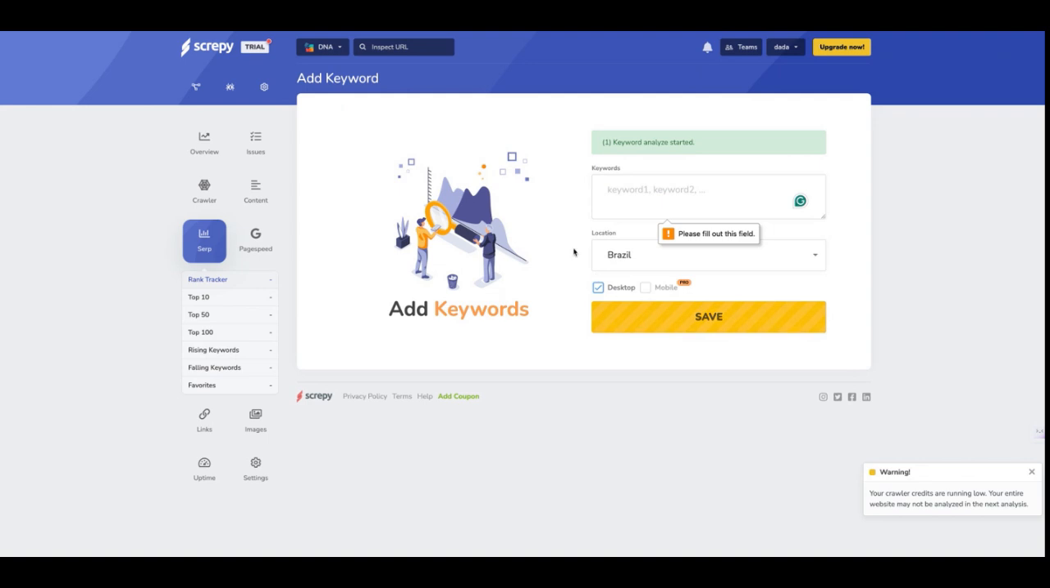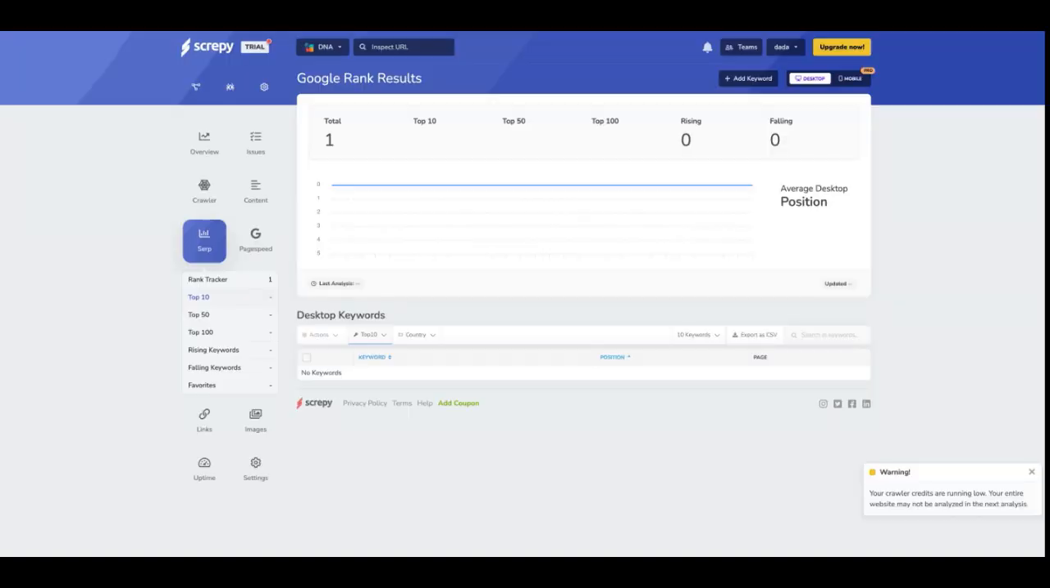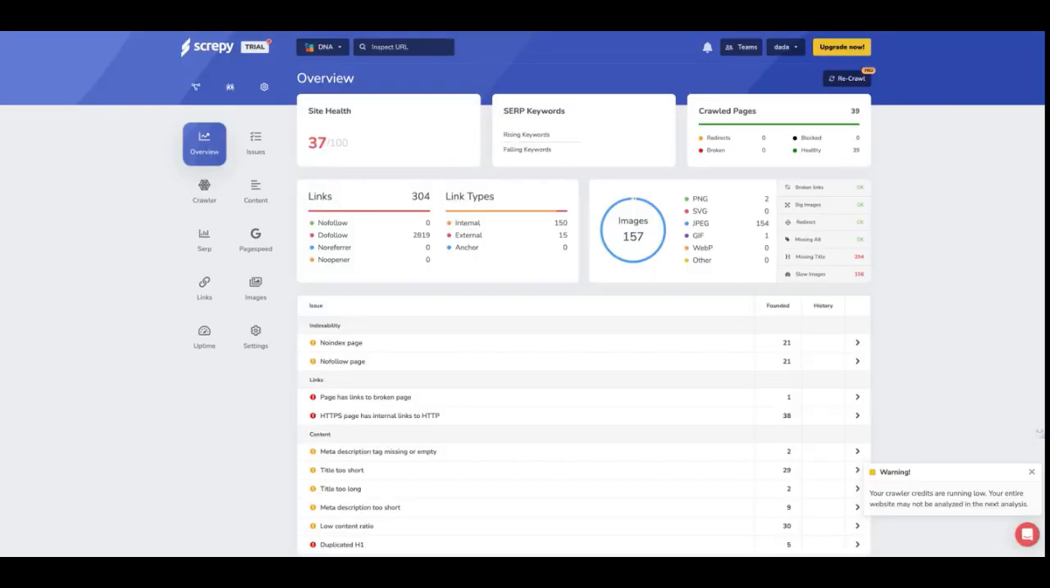I think the tool is pretty good. You will be able to do a lot concerning SEO with only one tool. So you can check SERP, you can do your crawler, you can do an overview, you can have a list of issues and how you're going to fix those issues, image, page speeds, and also an uptime.